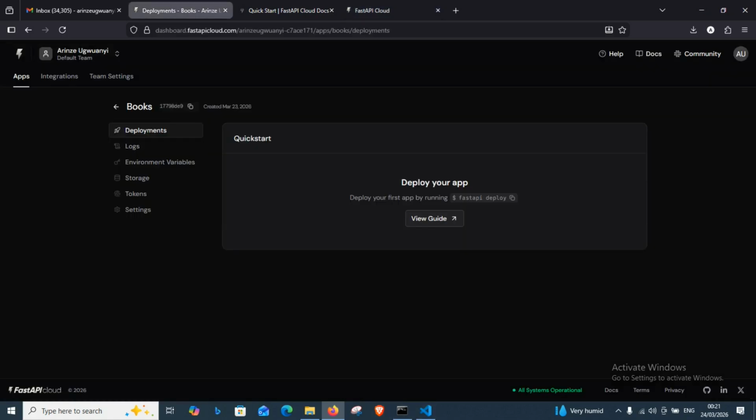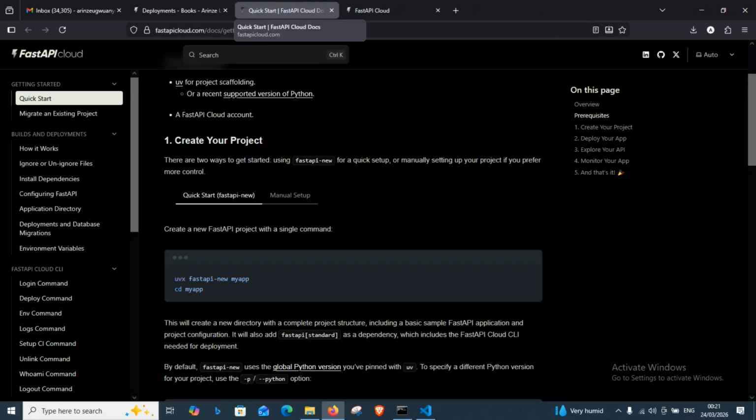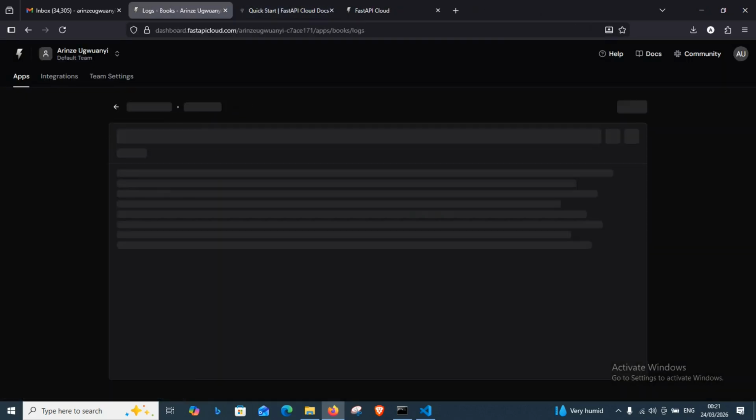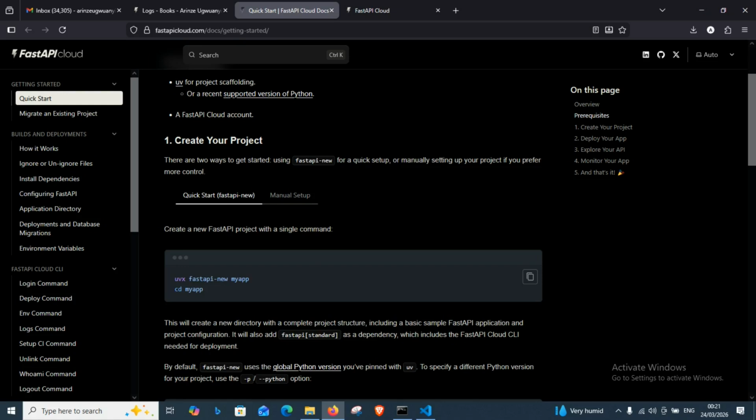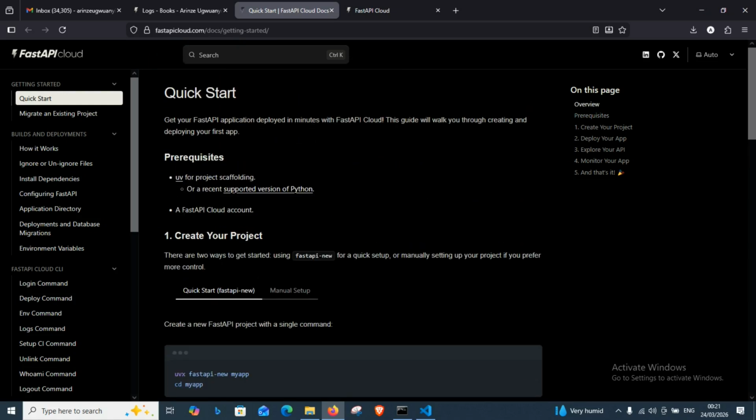I've been given access to a quick start, and then you could also view the guide. This is the view guide. I think I already have it open there. You could check the logs of the system that you have already deployed. My network is taking time, so let's look at the quick start.